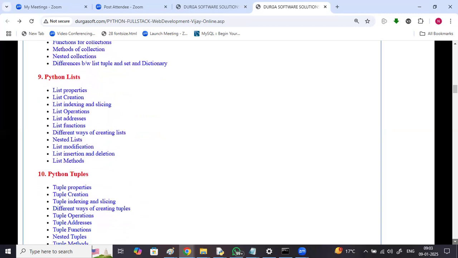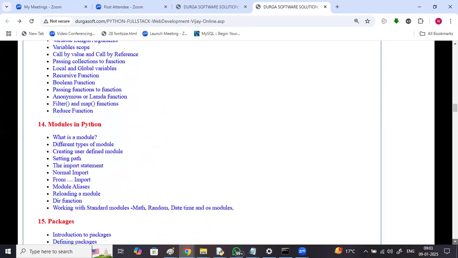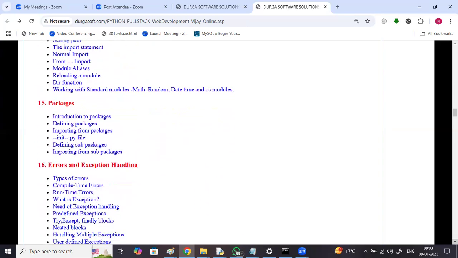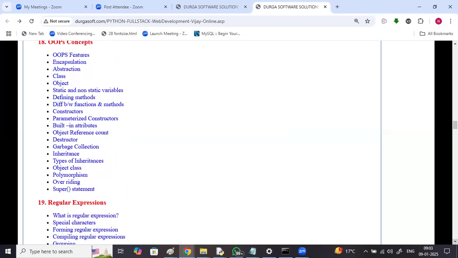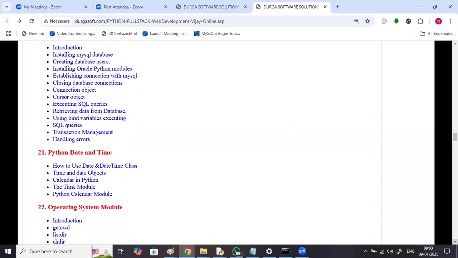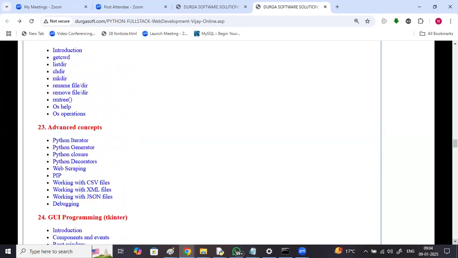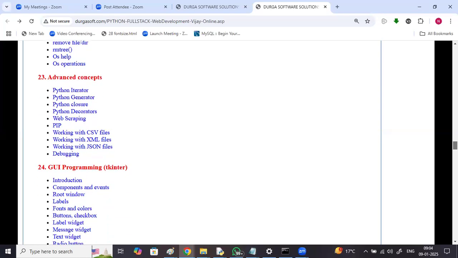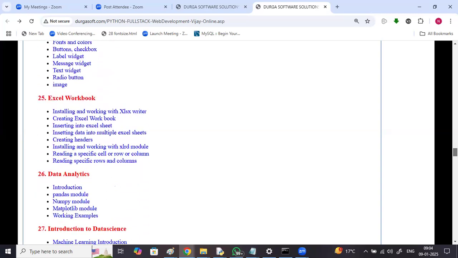collections in Python, lists, tuples, sets, dictionaries, functions, their categories, the different types, lambda function, filter, map, reduce functions, modules, different ways of importing, renaming, reloading, packages, errors and exception handling, file handling in Python, object-oriented programming concepts in brief, regular expressions, how to extract data from the given data, database connections, how to install a database and connect with Python, Python date and time module, OS module, advanced concepts like iterator, generator, closures, decorators, web scraping, working with CSV, XML, JSON, GUI programming, Excel workbook, creating and working with Excel, right?